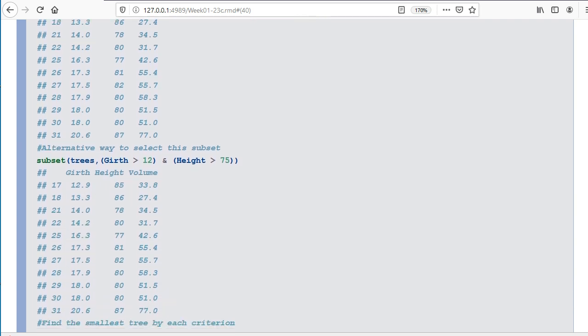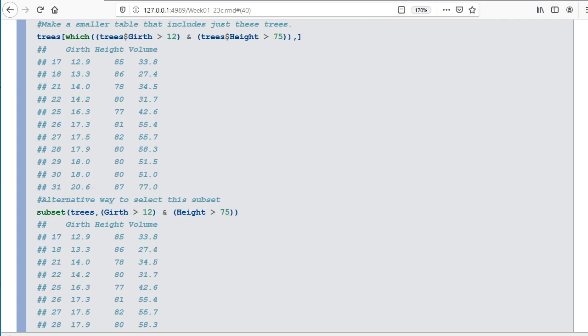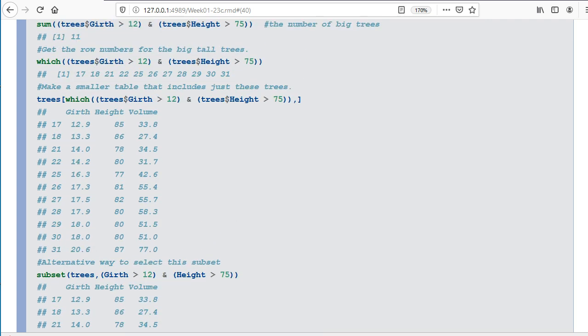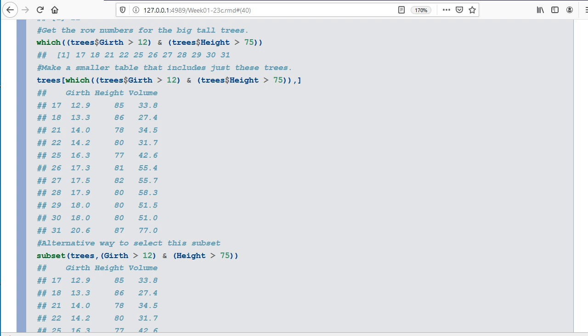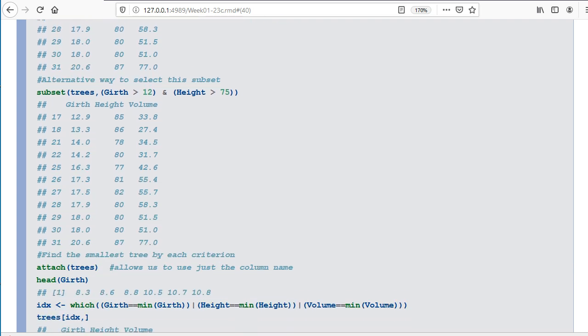Of course, I already told you an easier way of doing this. I can form a subset of trees for the criterion of big diameter and big height. From time to time, however, it's useful to have this list of indices, particularly if you want the trees that don't meet that criterion.